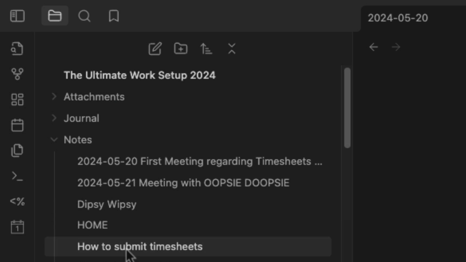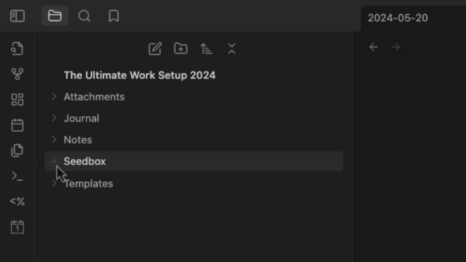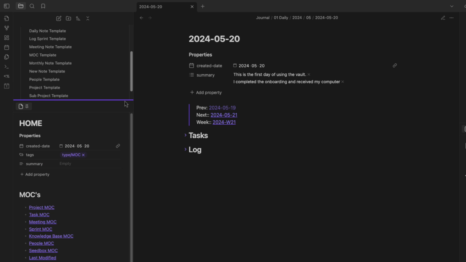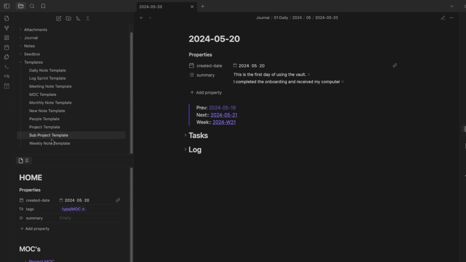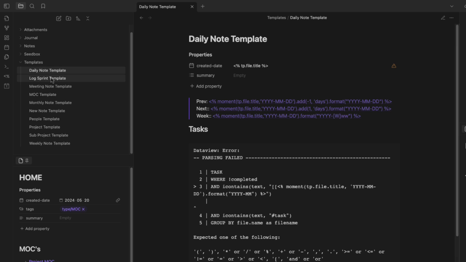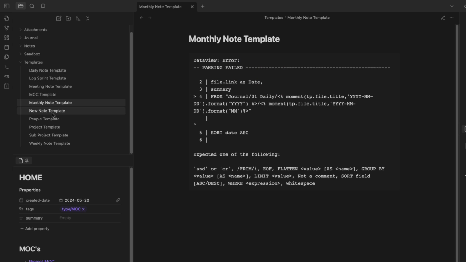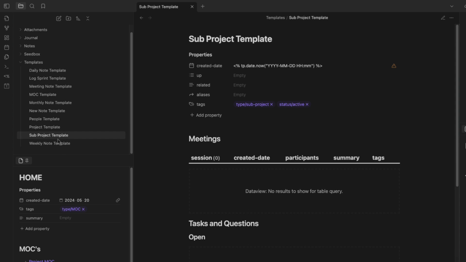We have notes. All our notes just go here. We have our seedbox, which is just a dumping ground for notes that you want to come back to and do some work on. And of course, we have our templates. We're going to run through the creation of these templates as well. Daily note, log sprint, meeting note, MOC, monthly note template, new note template, people, project, sub-project, weekly notes.